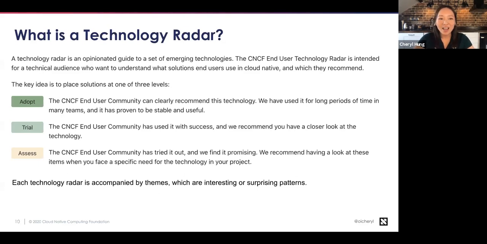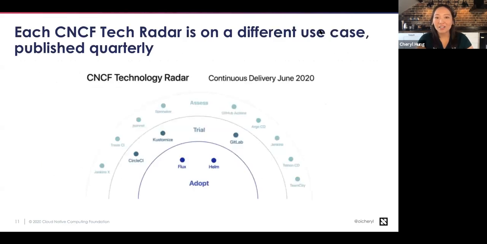And then each technology radar is accompanied by some themes, which is anything that the radar team thought was interesting or unexpected or noteworthy about what they saw. As a reminder, this is the second time we've done it. The first time was on continuous delivery, which was in June. So we're going to keep publishing these once per quarter.